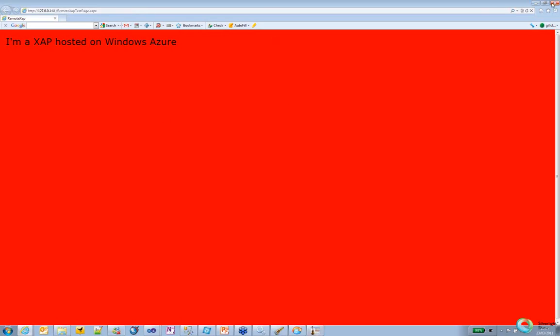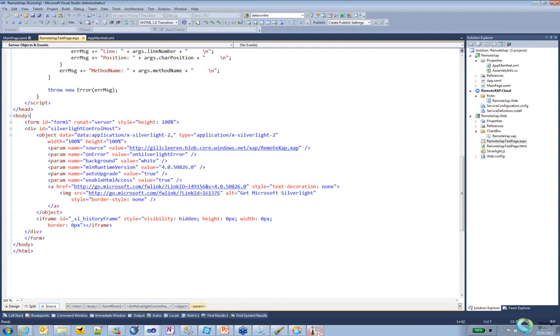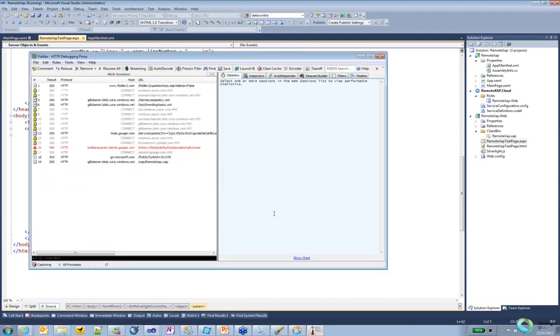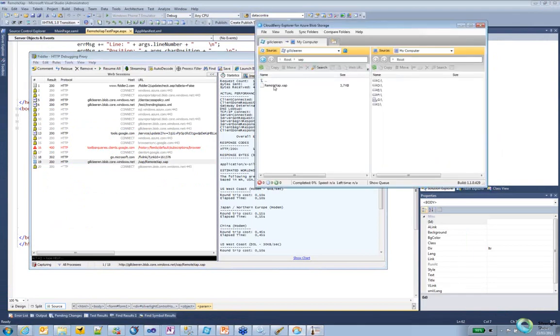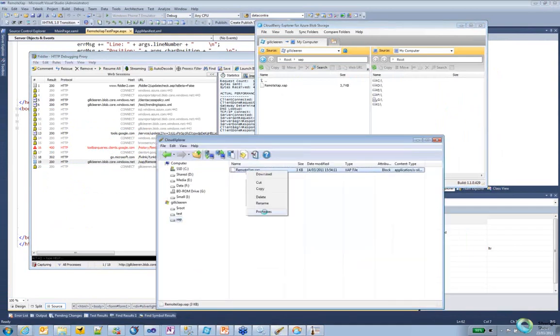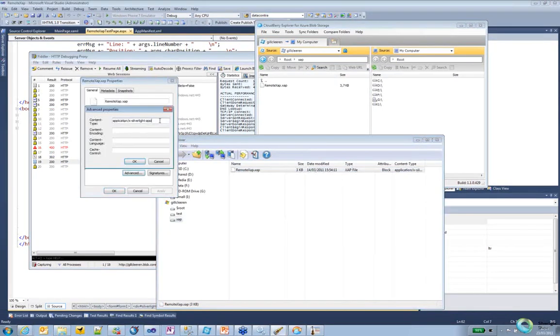Let me close this down. That is downloaded from gillcleeren.blob.core.windows.net. There are two things that you have to look out for. The file should have a content type set to application/x-silverlight-app. That's one thing that you have to look out for. If you don't do that, it will not work.